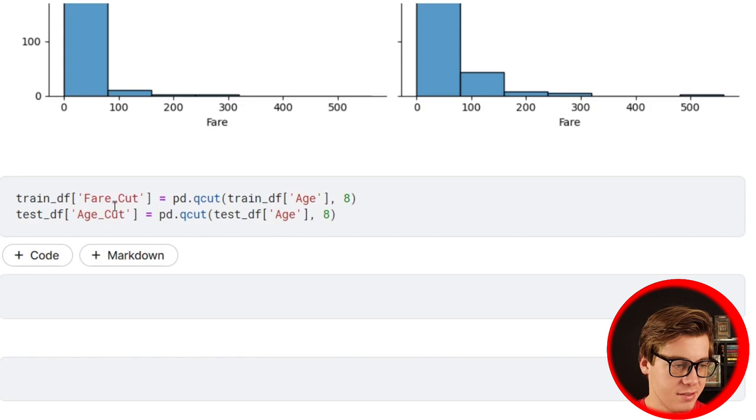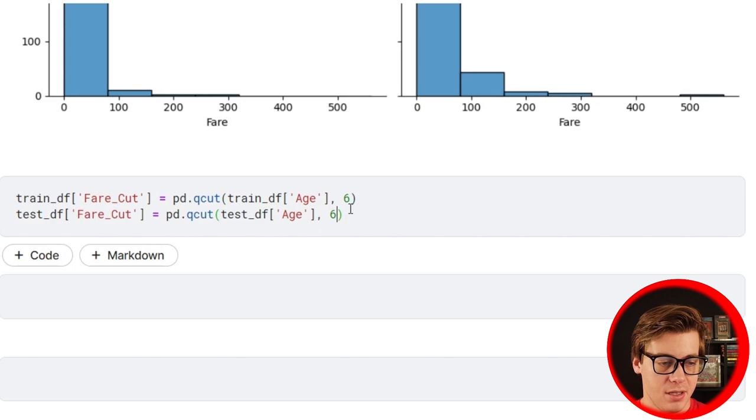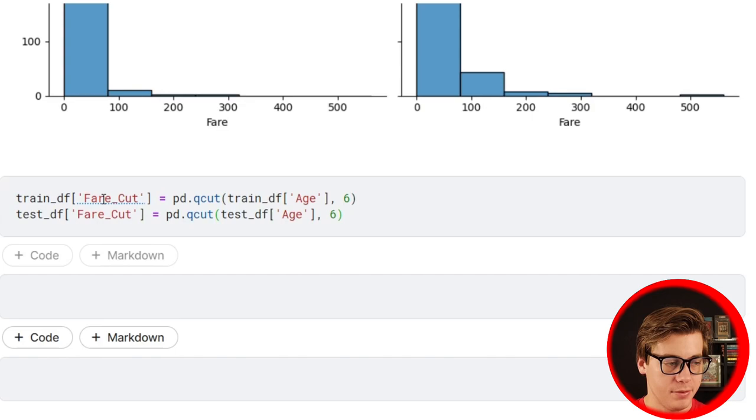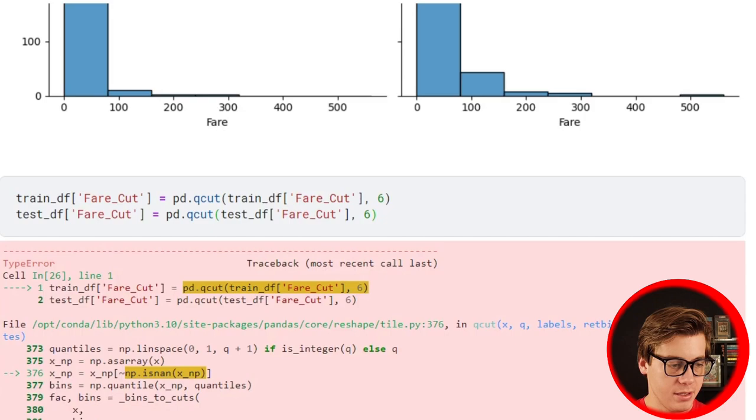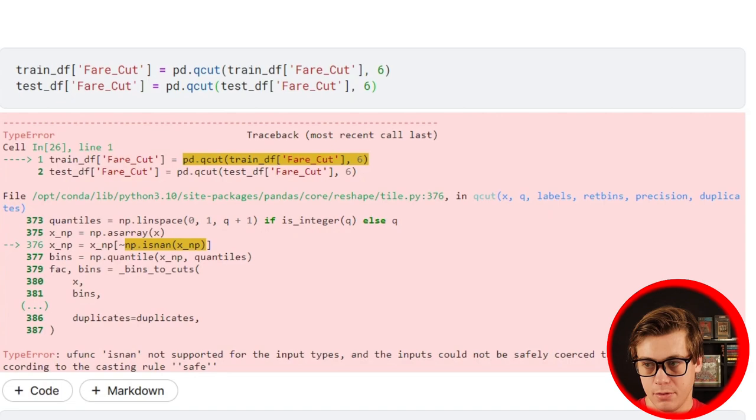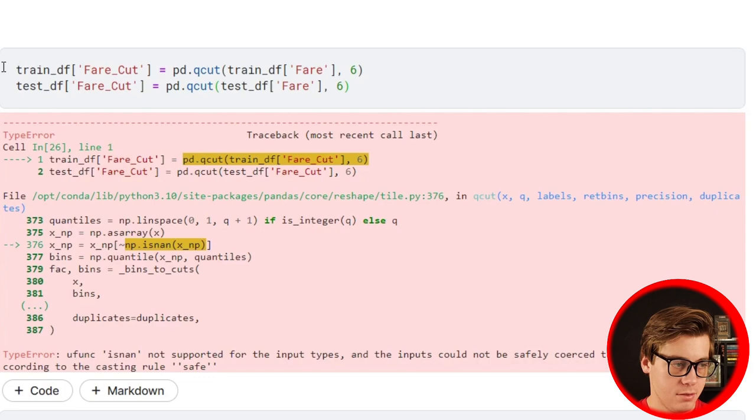So I'll put 6. And this is stuff I could tinker with a little bit later on and see if I have a better model based off of how many cuts I make. But again, we'll do that a little bit later, not in this video, another video. So we did our train and test on here for the fare cut, and I actually messed that up because it should have been fare cut like that. We'll run that again, and I do have an issue. And that's because it should be fare, not fare cuts. And we are good to go on there.